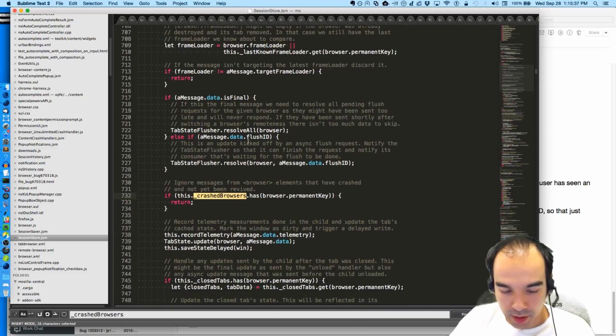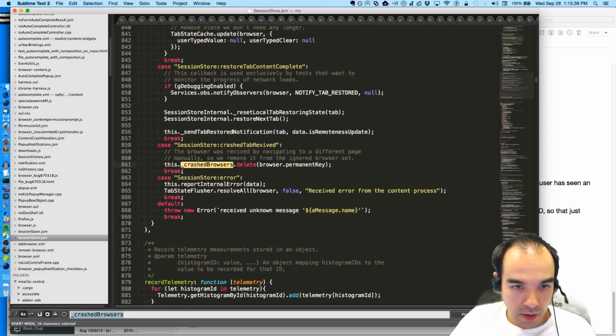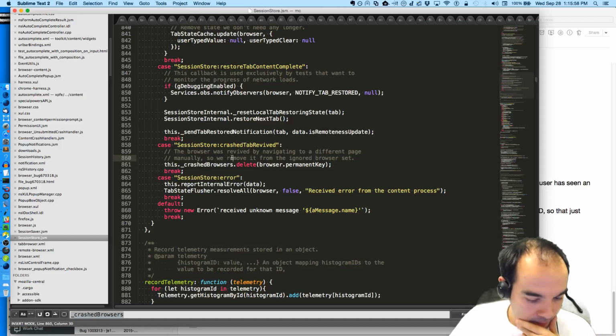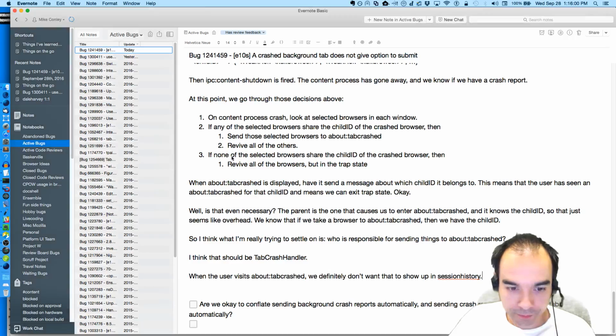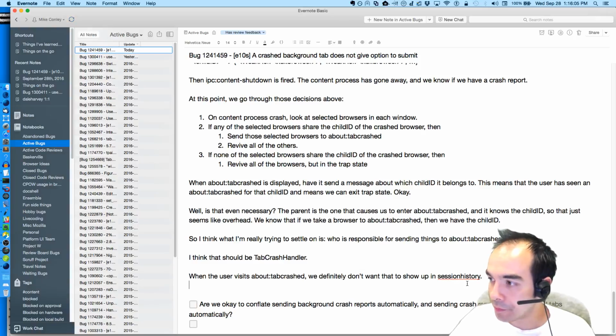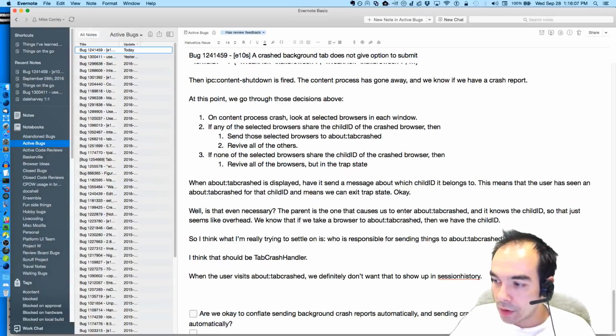And whenever we hear a message of crash tab revived, that's when the user moved away from about:tabcrashed, that's when we remove the browser from the crashed browsers weak map or weak set. Okay. And then we'll start listening to updates from it again.